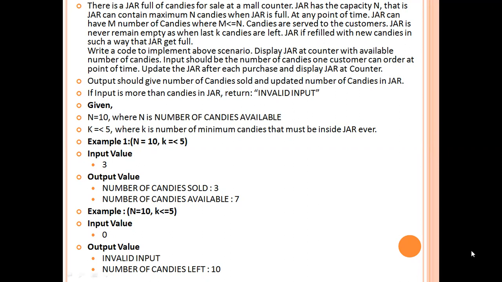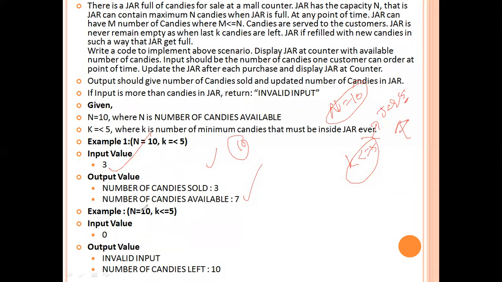For example, here we see that suppose N equals 10. So the jar is full with 10 candies and our K is equal to 5. That means at any time the jar has a minimum of 5 candies. Otherwise, we fill the jar with candies. Suppose here we enter input value 3, which means we sold 3 candies. So in the jar we have 10 minus 3, which means 7 candies are now available. In this way, we find the input value and output value. For example, here input value 0 means the output is invalid input. The number of candies now available is 10.